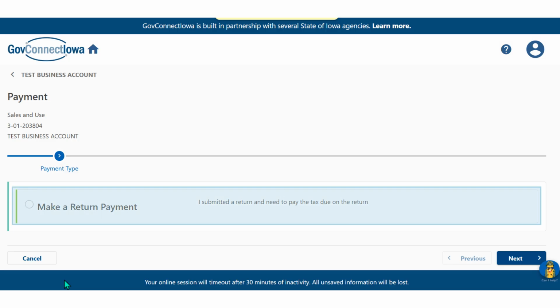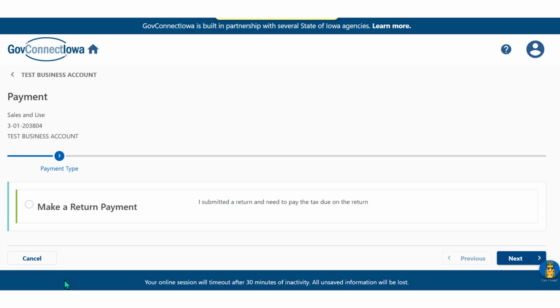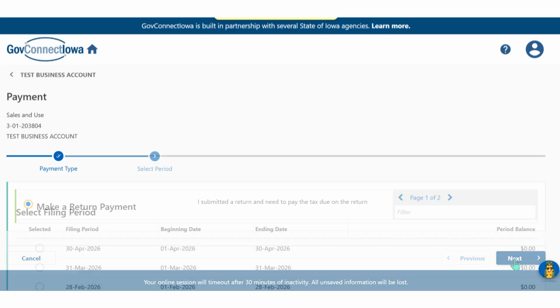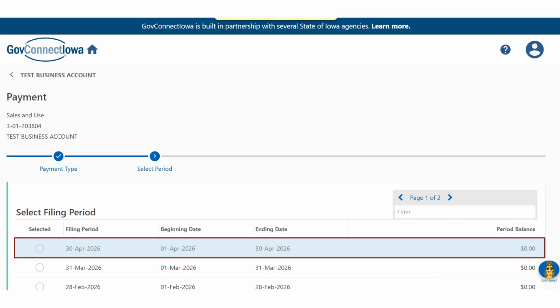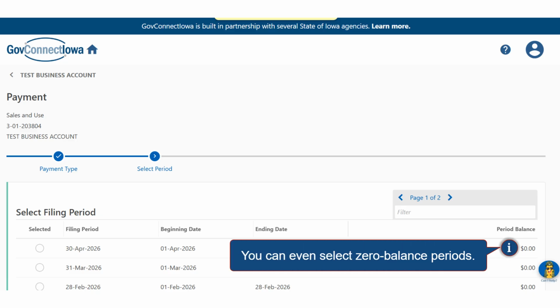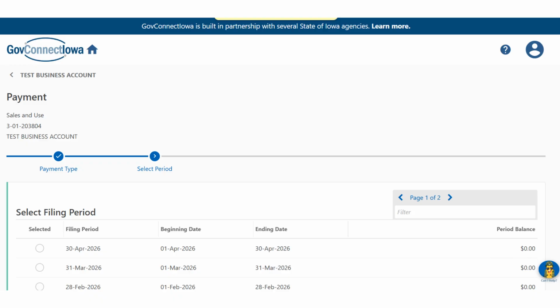My option for payment on my Sales and Use account is simply to make a return payment. I will make this selection and then click Next. Now you will select the tax period the payment is to be applied towards. You can choose any period listed, even if there is a zero balance owed. I will select the filing period and will then click Next.